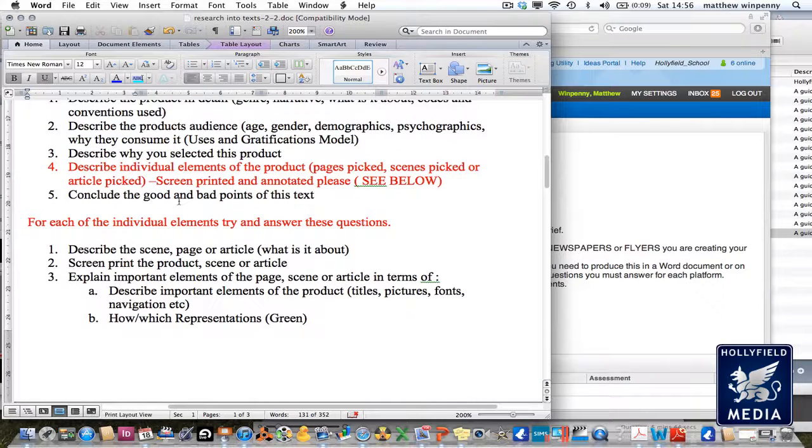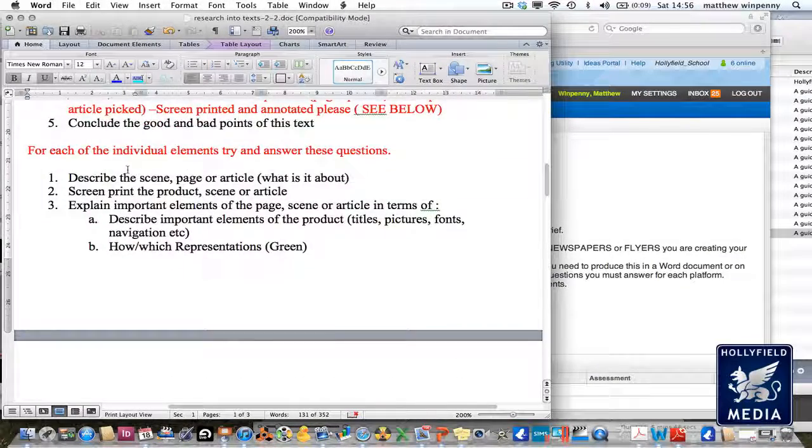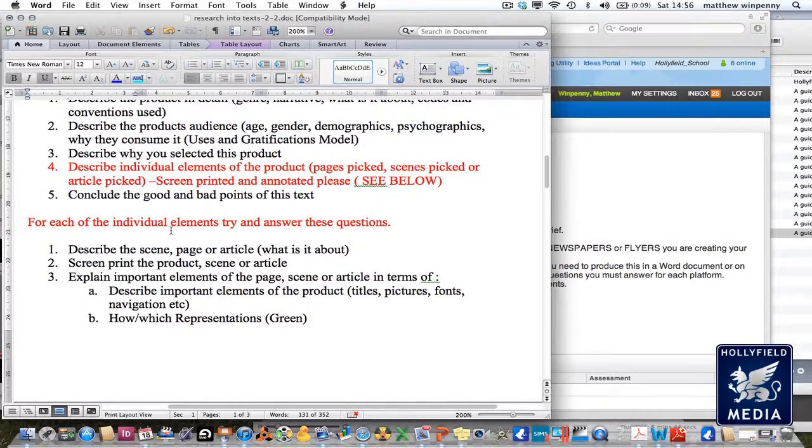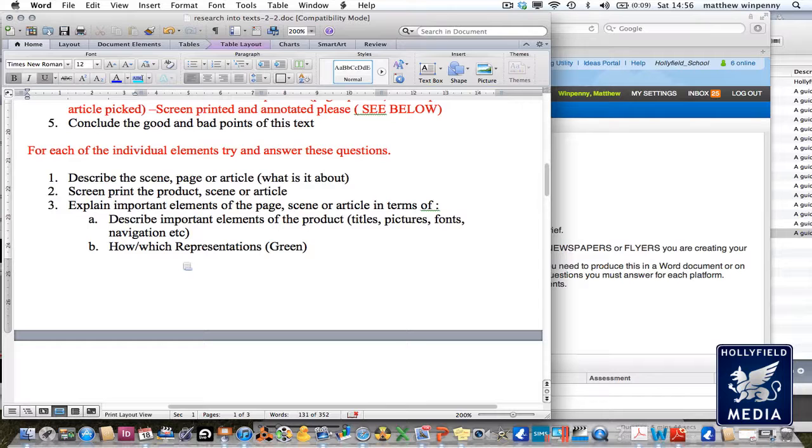Then after that, you're going to conclude the good and the bad points of the text. So the red sections, this is for each of the individual elements, so each of the individual platforms or the things that you've selected. Describe the scene, page or article. What is it about? What happens in it? Screen print the product, scene or article.